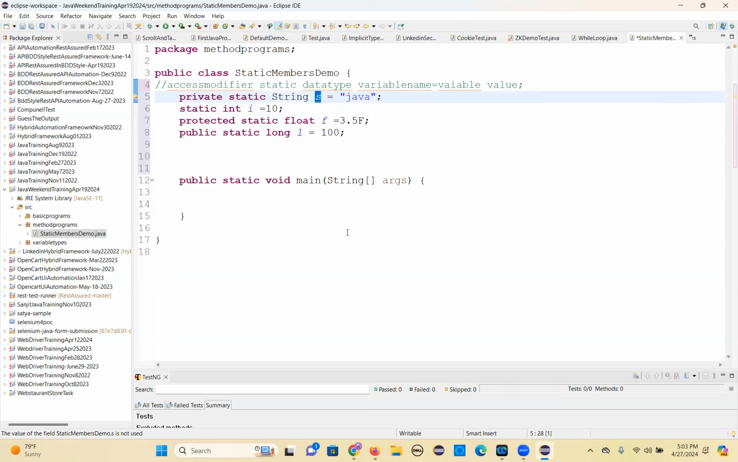The private one I can use only within this class. The default one I can use within this class and any other class in this package. Protected I can use in the same class, any class within the same package, and subclasses also, even in other packages. If you inherit this class into some other class, I can use it there also. And as L is public, I can use it everywhere in the entire project. Anywhere I can call this public static variable long L. So the structure is: access modifier, static, data type, variable name equal to variable value.